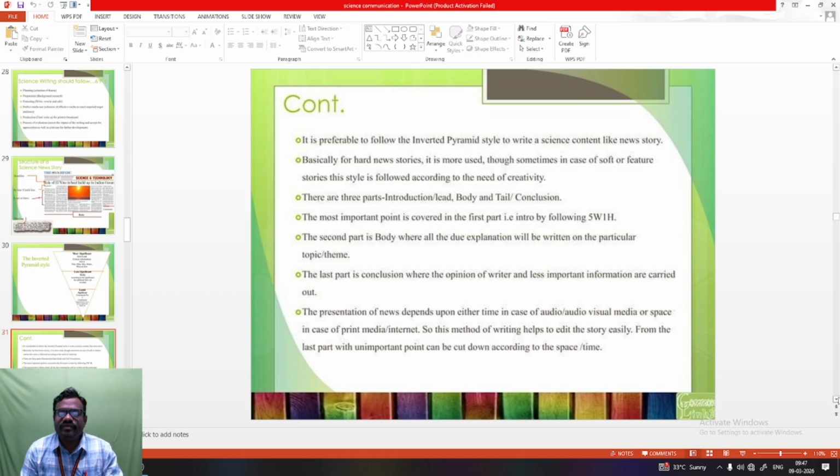The presentation of news depends upon either time in case of audio or audio-visual media, or space in case of print media or internet. So this method of writing helps to edit the story easily. From the last part, the unimportant points can be cut down according to the space or time.